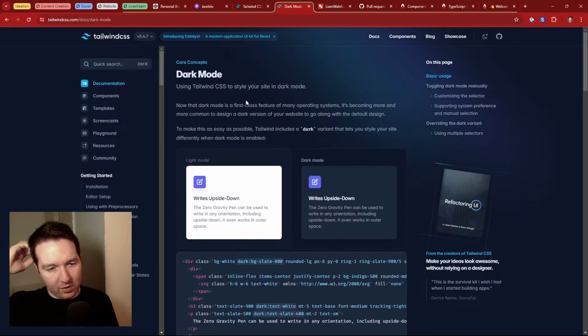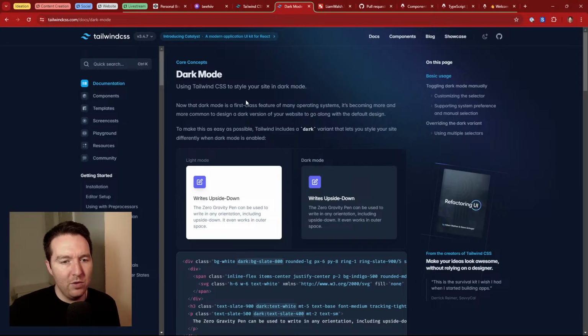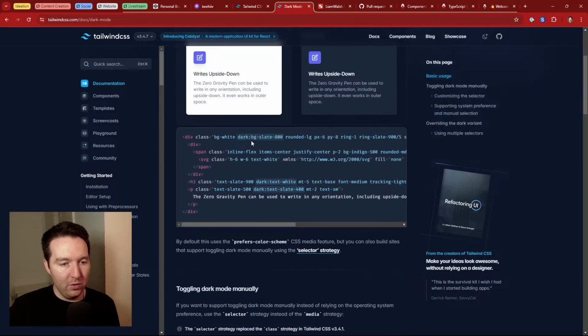So, using Tailwind CSS to style your site in dark mode. Now that dark mode is a first class feature of many operating systems, it's become more and more common to design a dark version of your website to go along with the default design. To make this as easy as possible, Tailwind includes a dark variant that lets you style your site differently when dark mode is enabled. That's good.